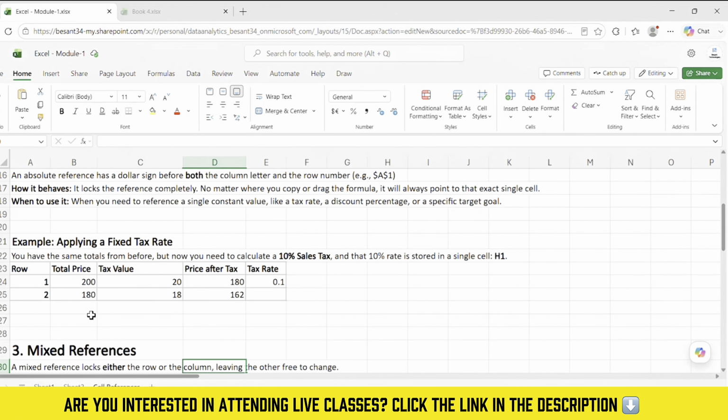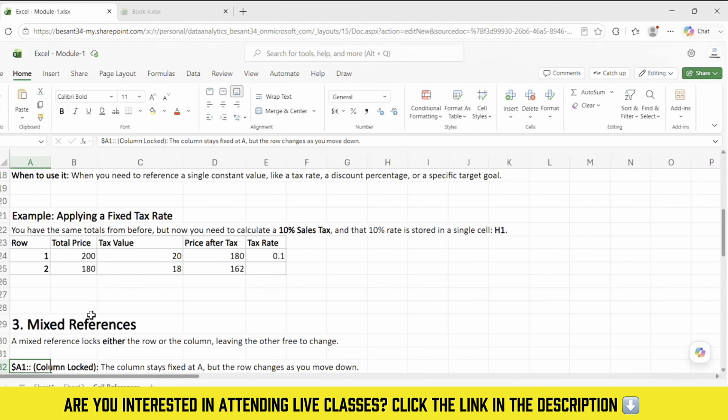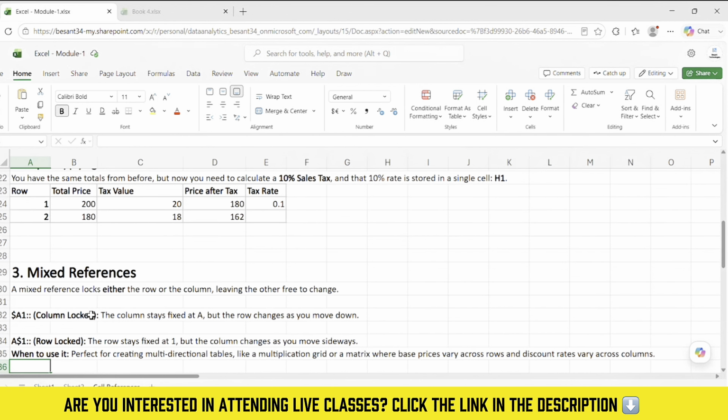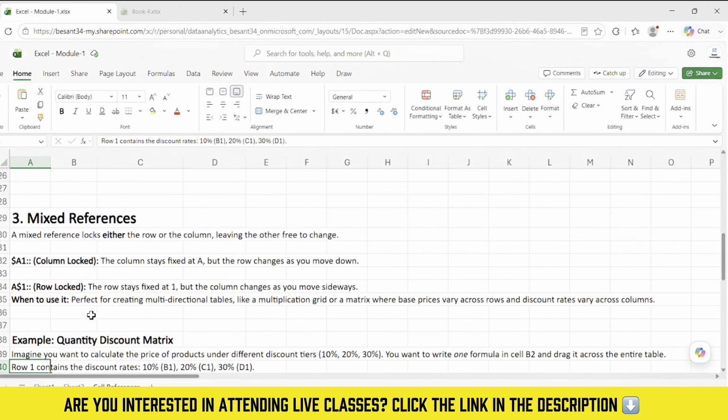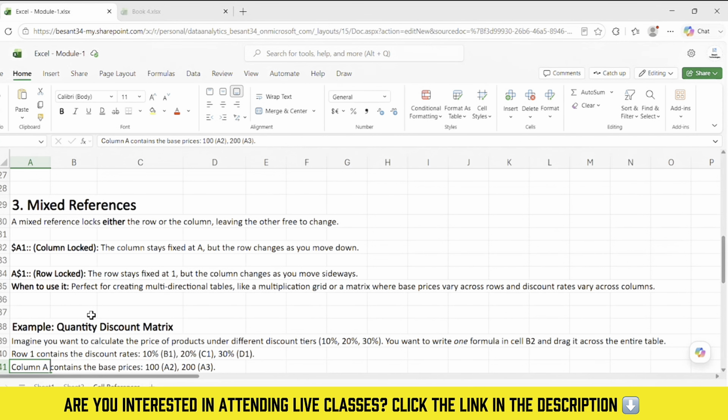Moving over, you do have a mixed reference. We did see what a relative reference is. We just saw what an absolute reference is. The third and last one is mixed references. Now, a mixed reference locks either the row or column, leaving the other to change. You may have $A1, where the column is locked. The column stays fixed at A, but the row changes as you move down.